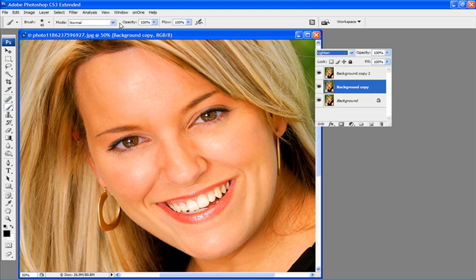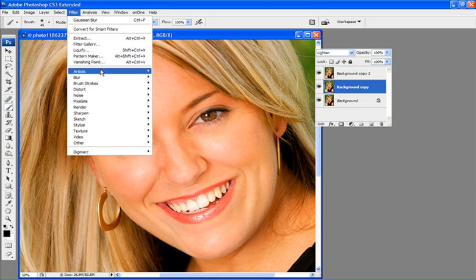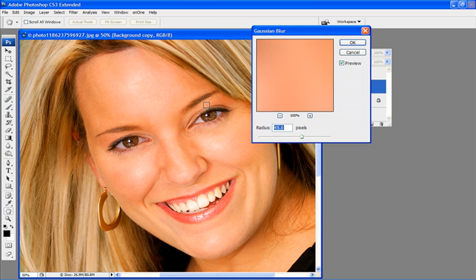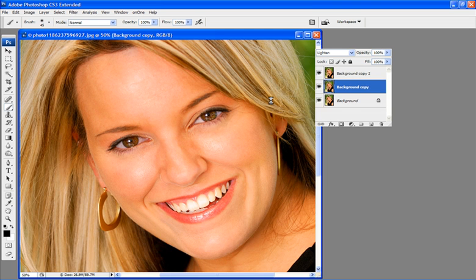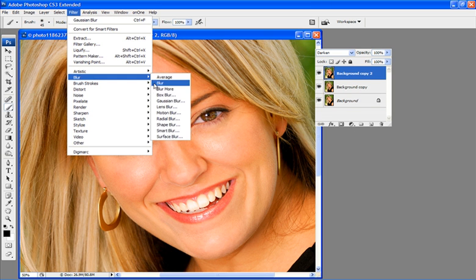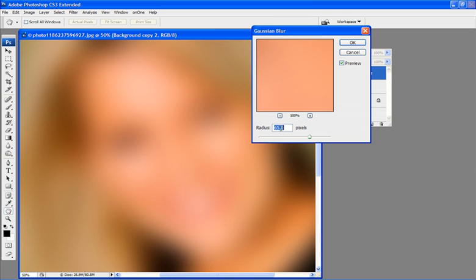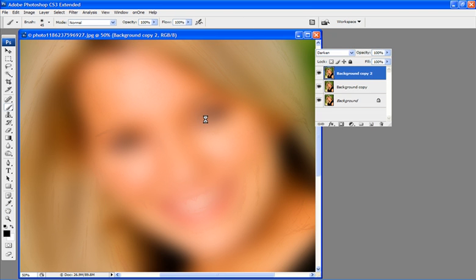Since we're on the middle one, we're going to go up to Filter, Blur, and then Gaussian Blur. We're going to want to give this layer about a 65 pixel radius here. You'll see it's going to blur out. On this top layer, we're going to do basically the same thing, Gaussian Blur, but we're going to give this around a 45. Now you'll see we have a very blurry image. It's not quite what we want.